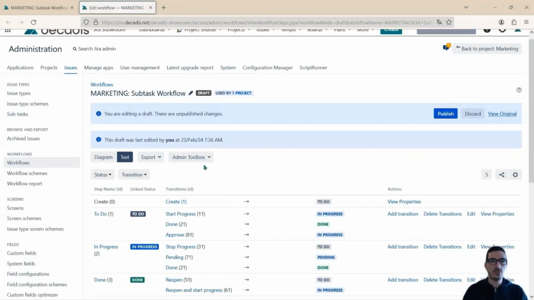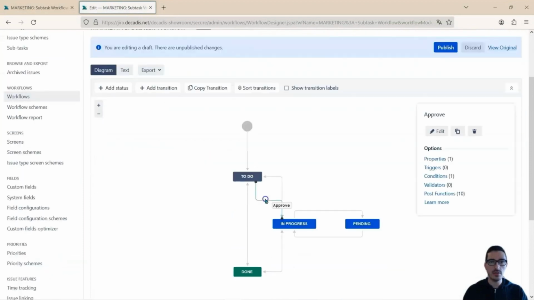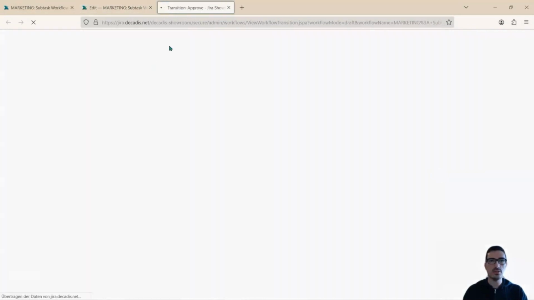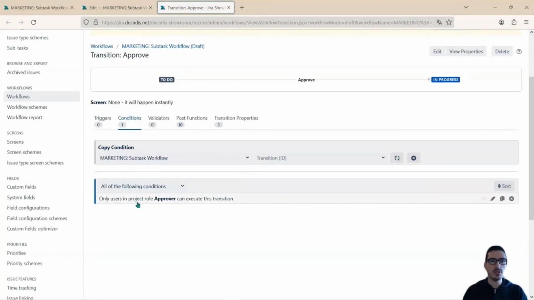And because it's a problem with seeing this issue, this must be a condition. So let's have a look at this. We have a condition here in this workflow. And in fact, there is a condition added that only users in the project role approvers can execute this transition.